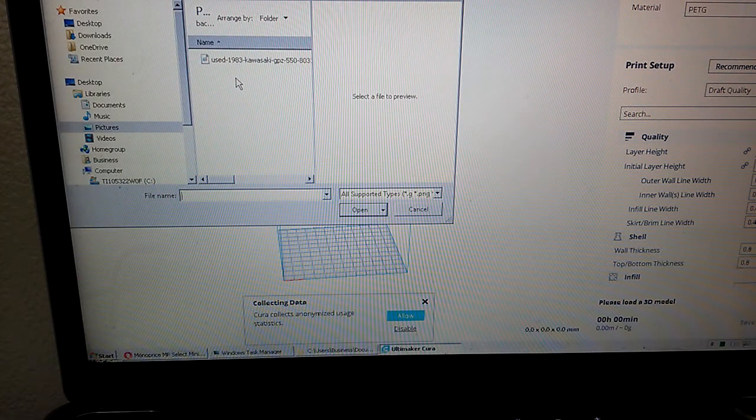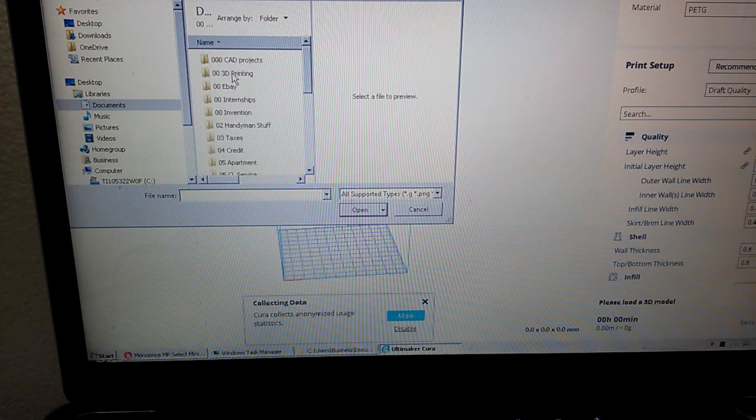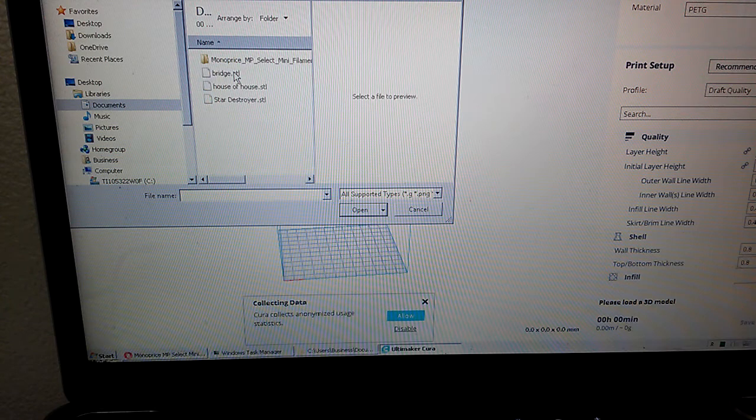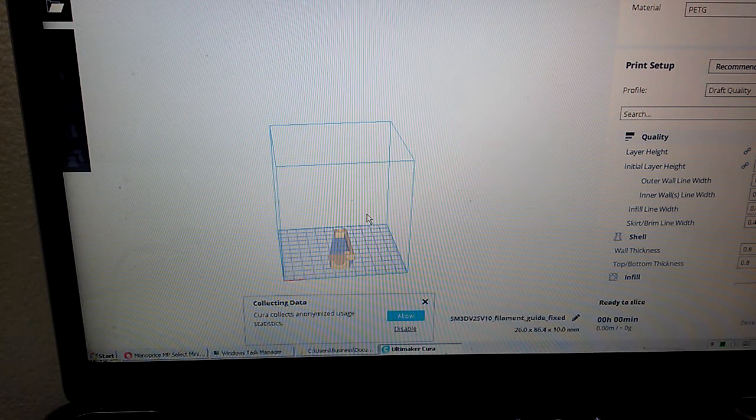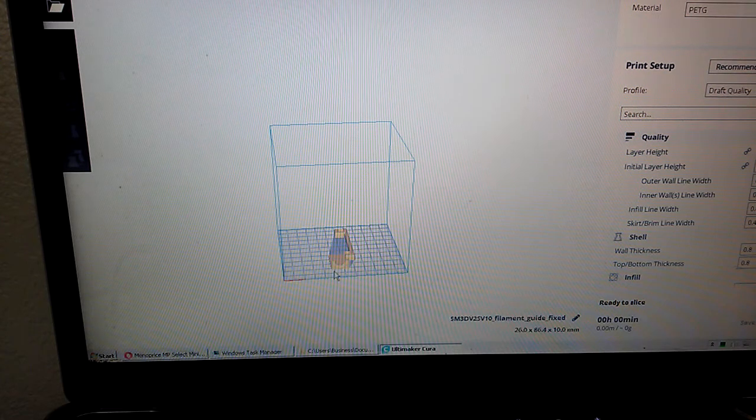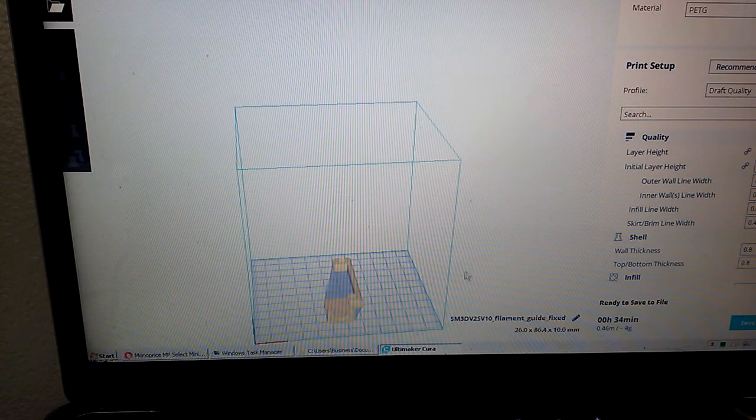Open file, let's go ahead and put you in documents, business, 3D printing. Files, filament guide fixed. There we are. I'd rather not. So let's. Ooh. Man, my computer's a bit of a dinosaur, forgive me.